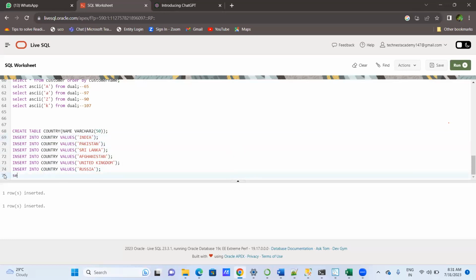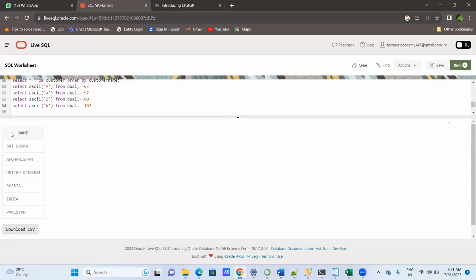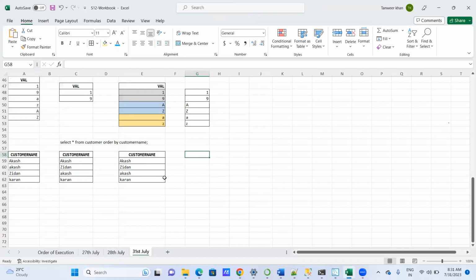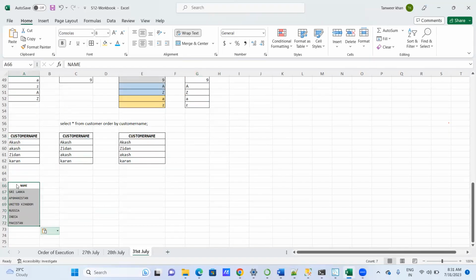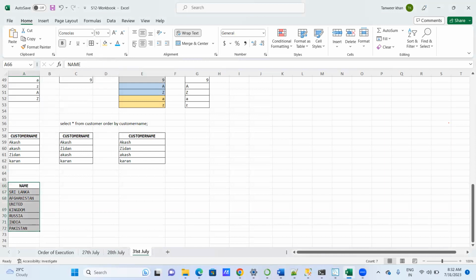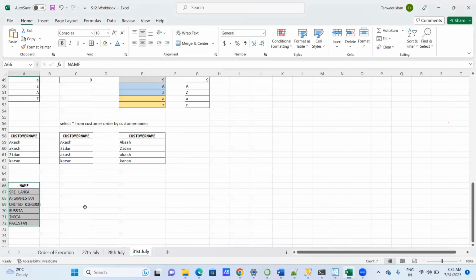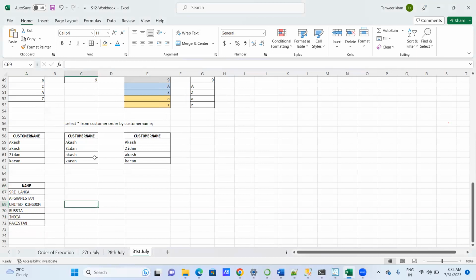Okay. So now this is a country table which I have created, and I have inserted a few records. These are the records. Now the requirement is you have to write a query so that India should be displayed on top. Is the question clear?